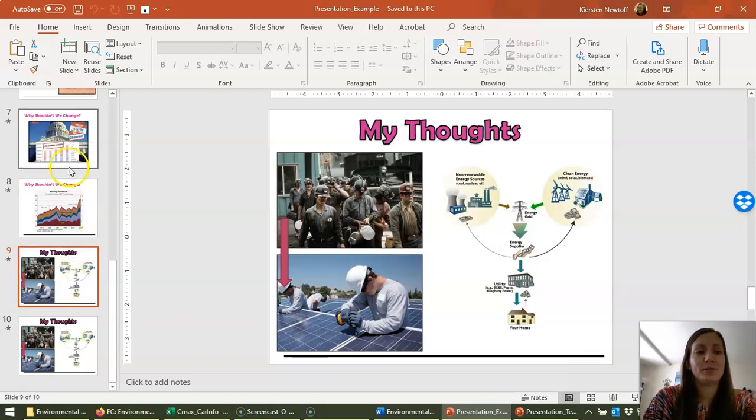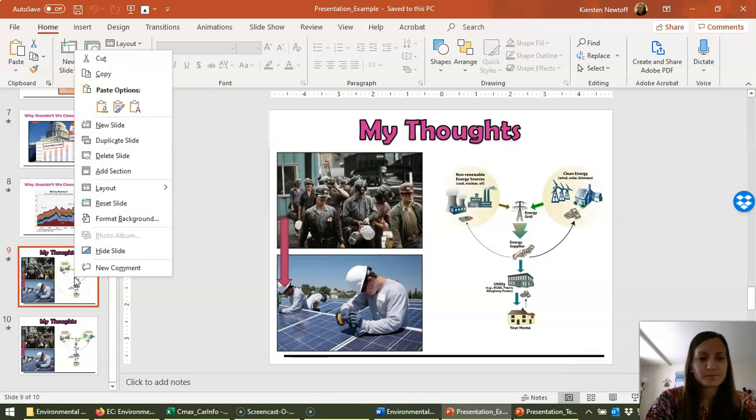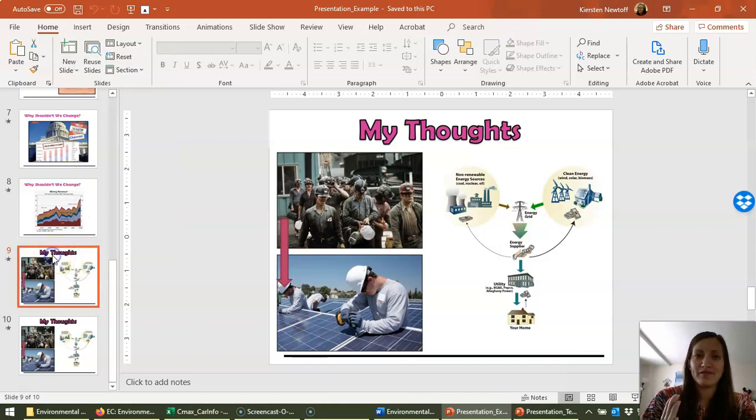It's really easy to duplicate a slide. Just on the slide that you finish, if you right click on it, one of the options is to duplicate slide, and it makes a beautiful copy of it.